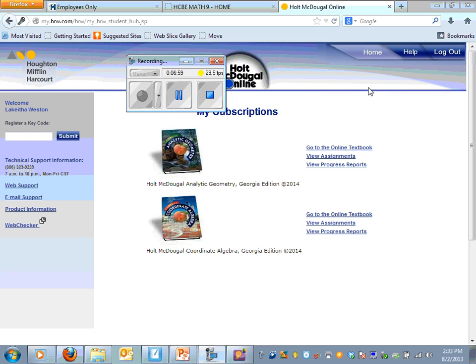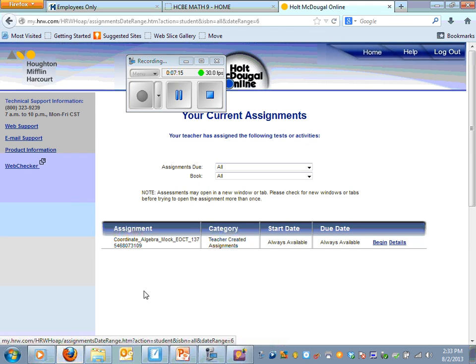When students log on, online textbook, this is where they would go if they have assignments, and you can explore with them on that. View assignments, this is where if you've assigned anybody something, it's going to be found here. Now, I'm going to click it. All right, here it is, coordinate algebra, teacher created, always available. I'm going to begin.